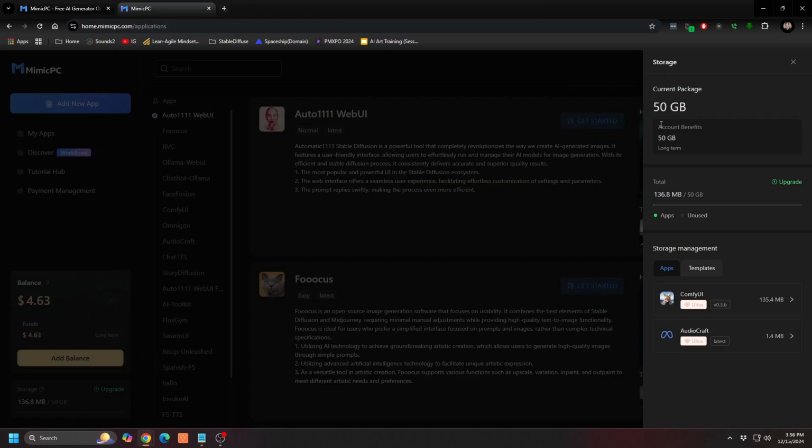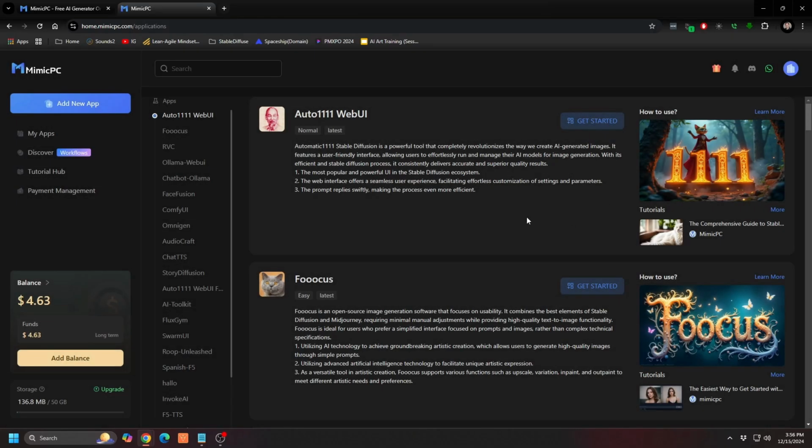If you're thinking about Flux in general, the models are between 11 and 22 gigs a piece. So even though you have 50 gigs to start, it does go pretty quickly. So just something to keep in mind.